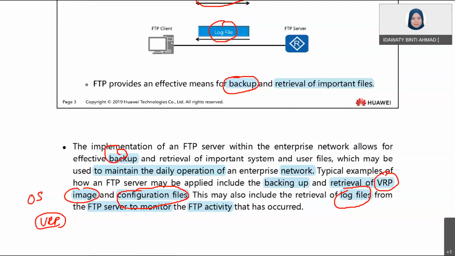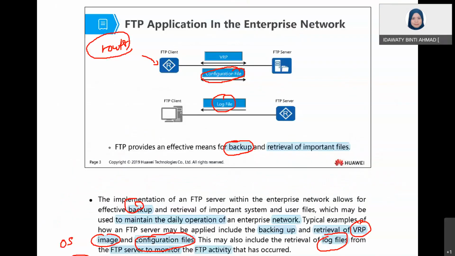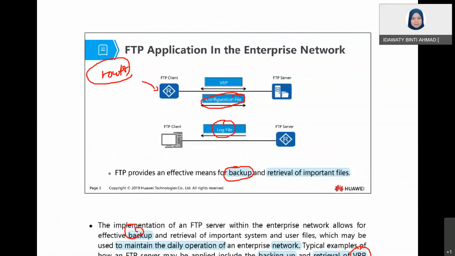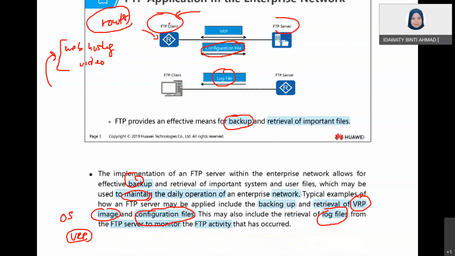I hope that you understand this part. This slide wants you to understand that when you launch this FTP server, it is not for web hosting, where clients can download and upload videos. It is not for that purpose. Although it can be done that way, when you bring up the service in the router, you are using it only to maintain your daily operation: backing up configuration files and log files.